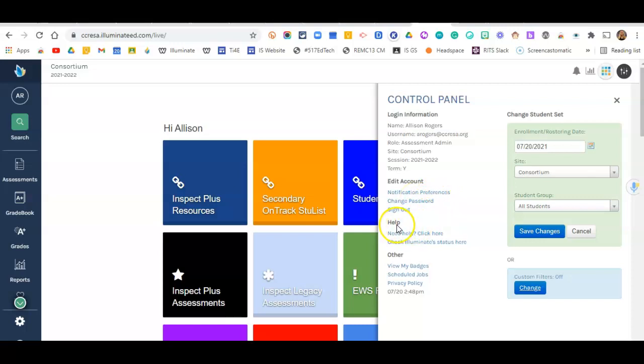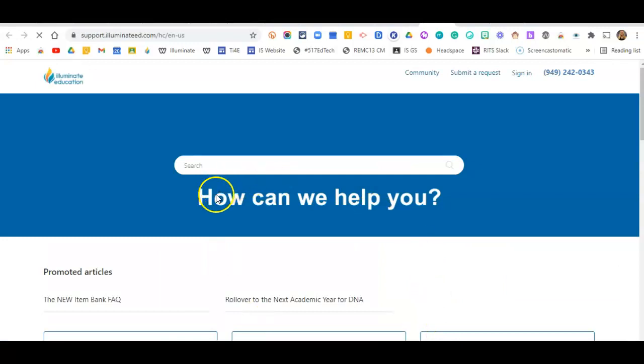Additionally, where I mentioned the help option in the little question mark down the left-hand side, you can also click Need Help. Click here and it will take you to another tab of the Illuminate help bar where you can search various subjects throughout the system.